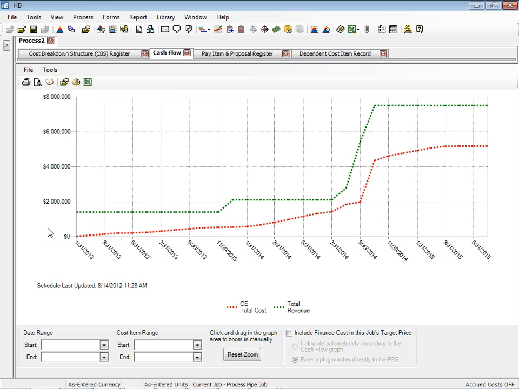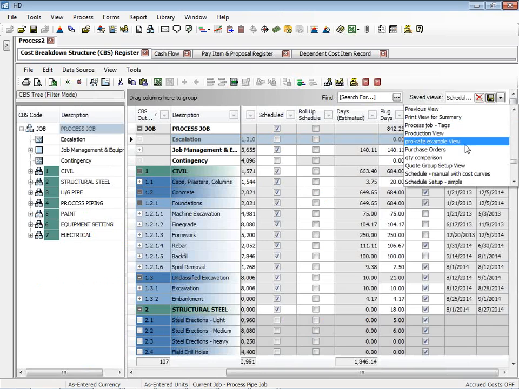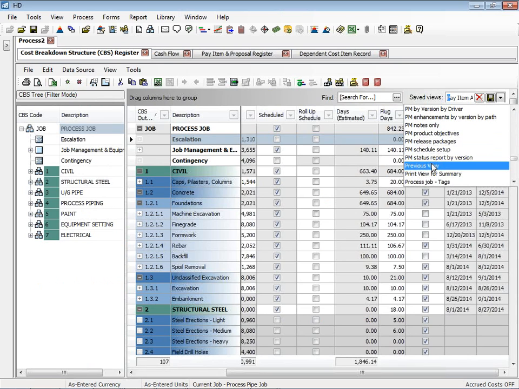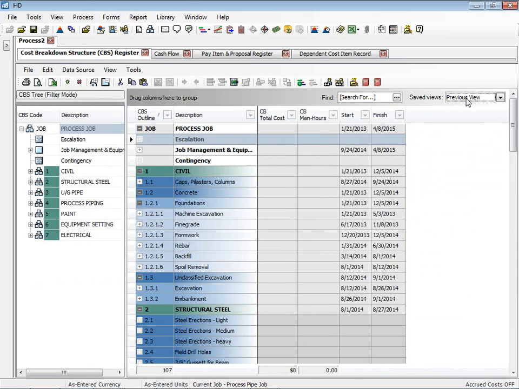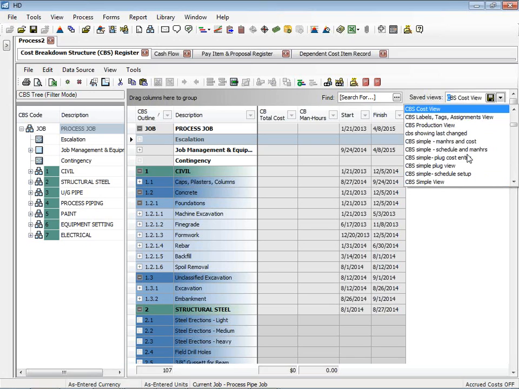Now let's go the other way. We saw how a change in Primavera can drive costs on the HardDollar side and drive cash flow. Let's go the other direction now. Let's go back into our estimate here. I'm going to go back to that previous view, and actually let's go to a view that's got a little more detail in it. Let's go to this one here.